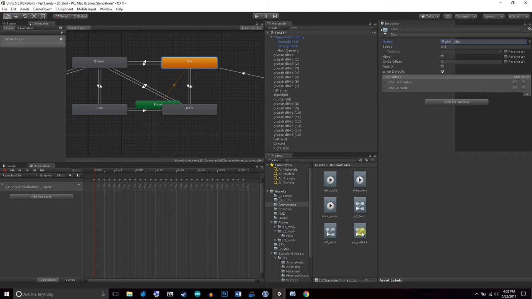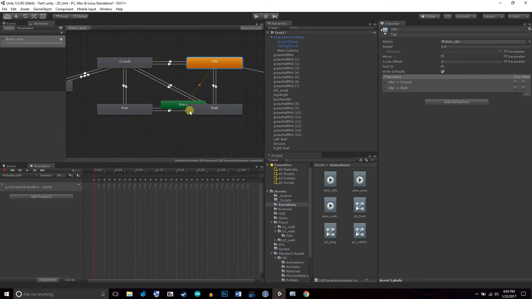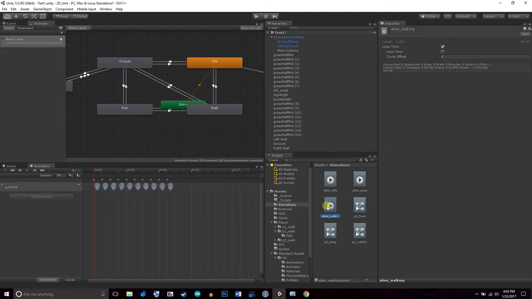Now, there's a difference between these files that have a play button and the nodes and the ones with just the play button. The ones with the nodes are animator files, which pretty much is what this is. It's like a flowchart. That's not what you want. That's not an animation clip. That's like a file with a lot more information than just an animation clip. So make sure that you're always dragging the one with the play button, because that's the one that just contains the little animation images on it.